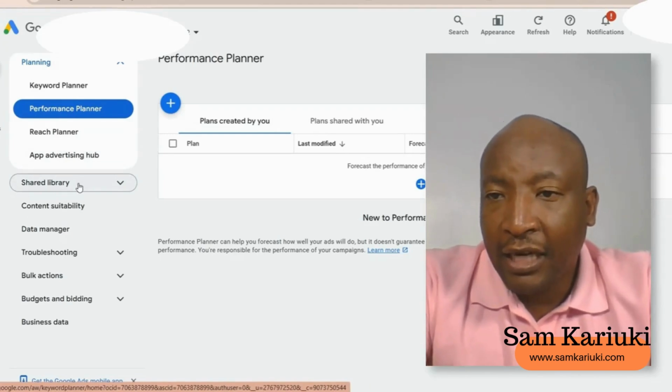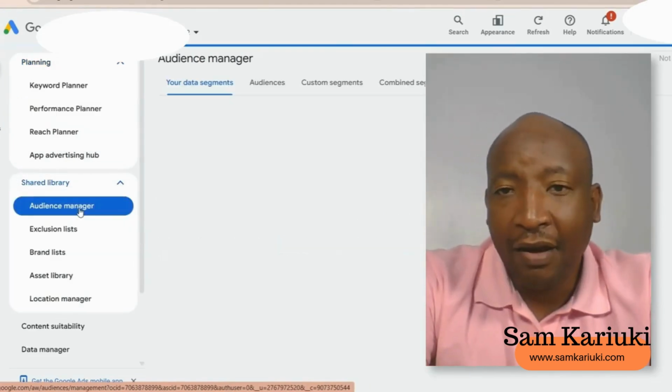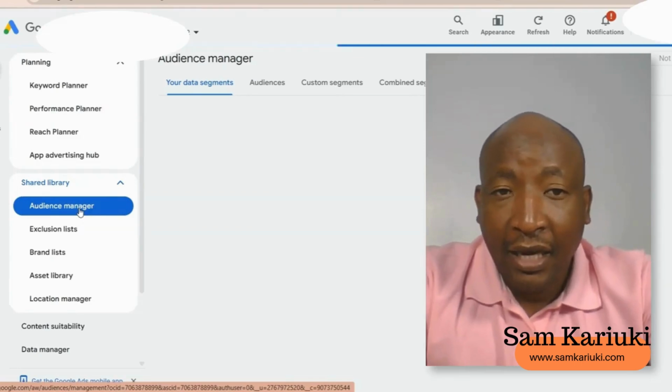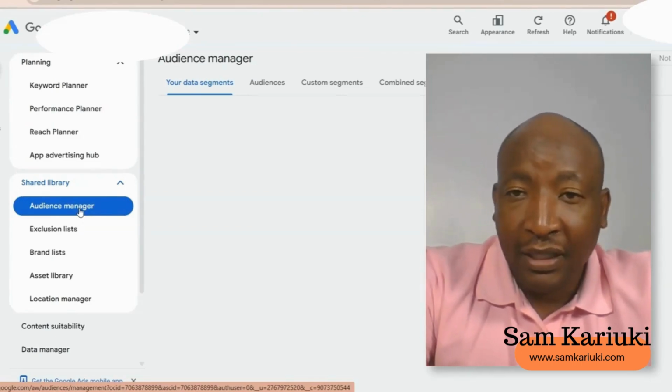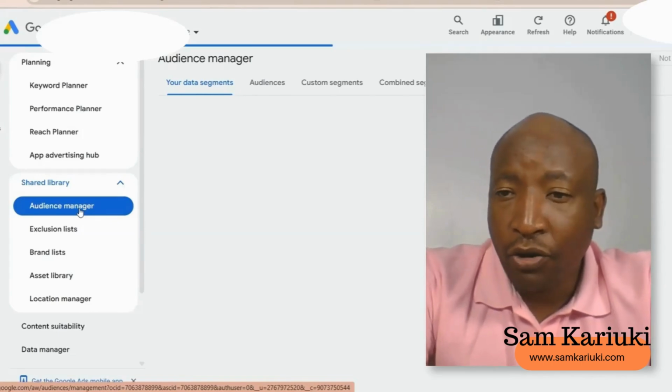There is the shared library. This is where you can manage your audience. You can have different audiences for retargeting, people who have visited your website or people who have purchased or done something on your website.